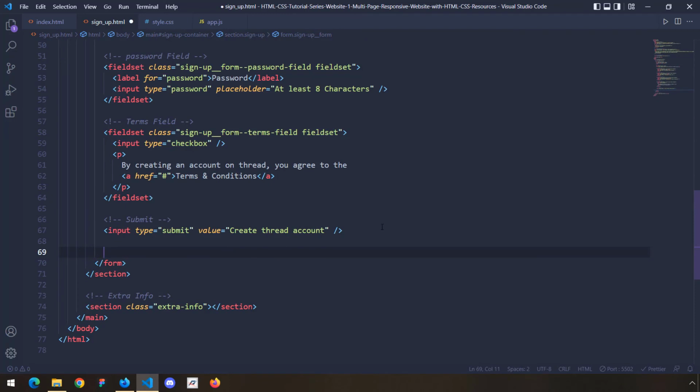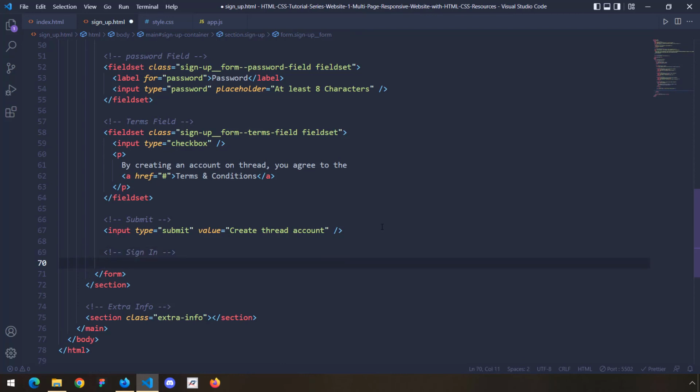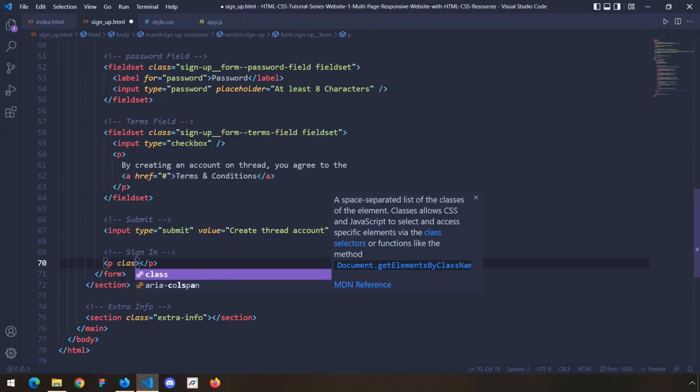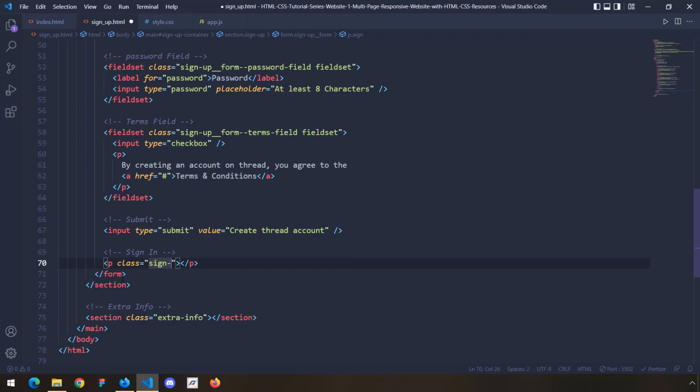All of these are going to be contained within the form. So I'm going to say sign in. I always say sing in. Sign in, and it is going to be a paragraph. So the paragraph is going to have a class of sign-up__form--sign-in-para. There we go.